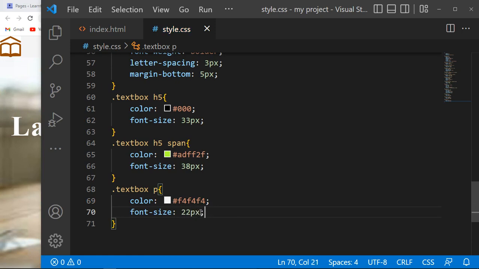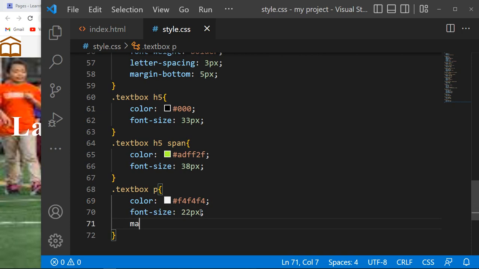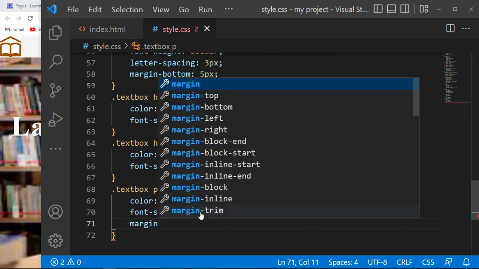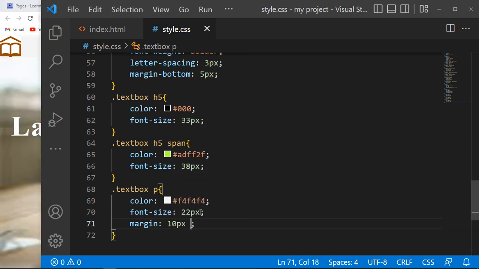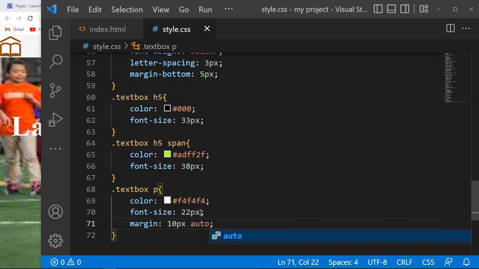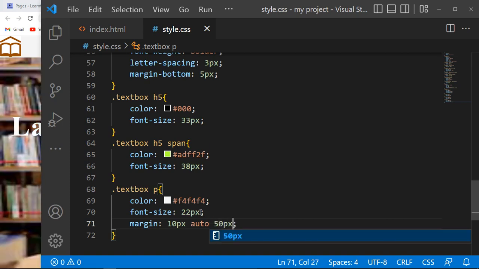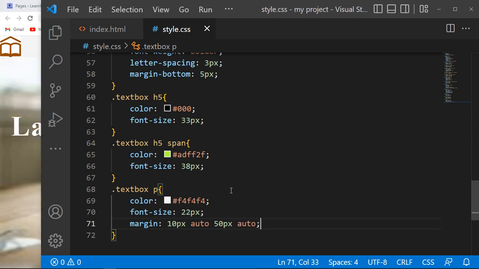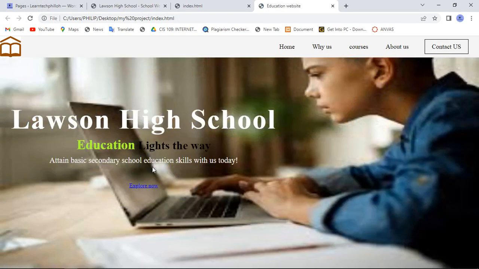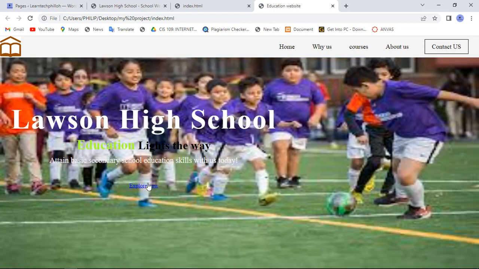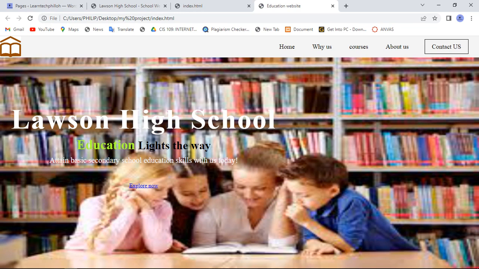Then we'll have now the margin. The margin is set to 10 pixel top, then auto left or right. Okay, sorry. Then 50 pixel bottom, and then auto at the left side. Okay. This is how it is appearing. We just need to work on the button here.